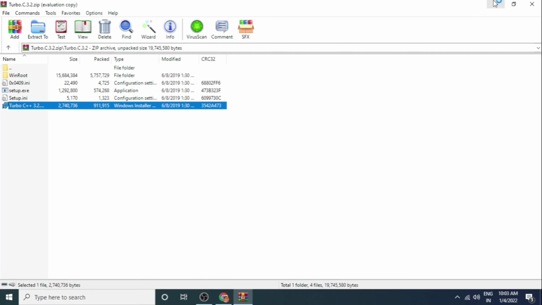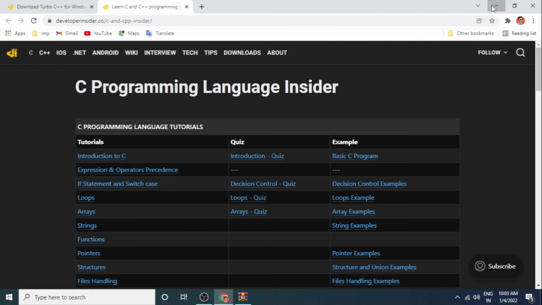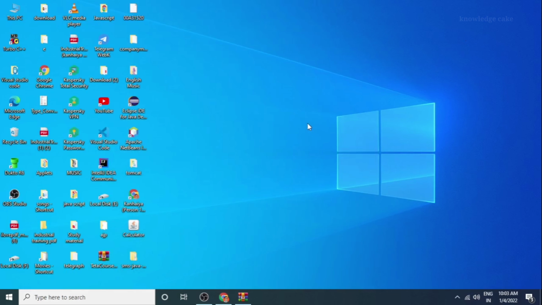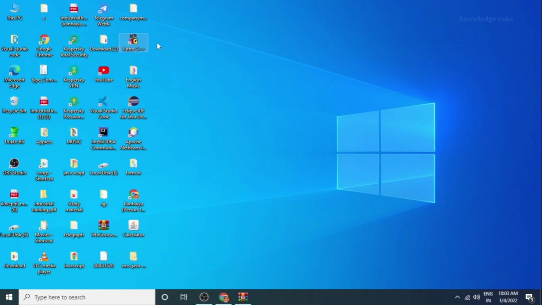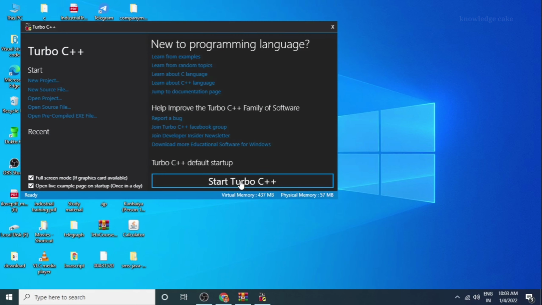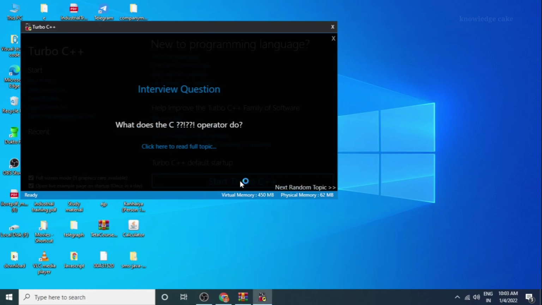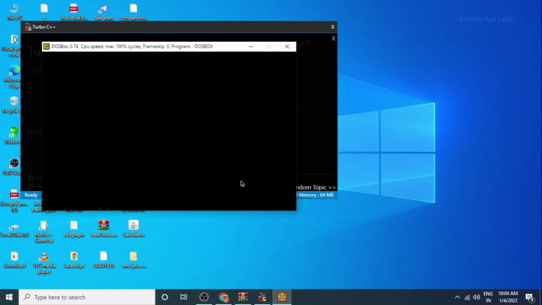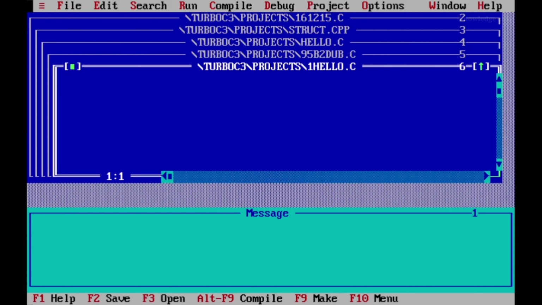Now go back. Now you can see the Turbo C icon on your desktop. Click on that. Click on Start Turbo C++. Now you can see we have downloaded and installed Turbo C successfully.